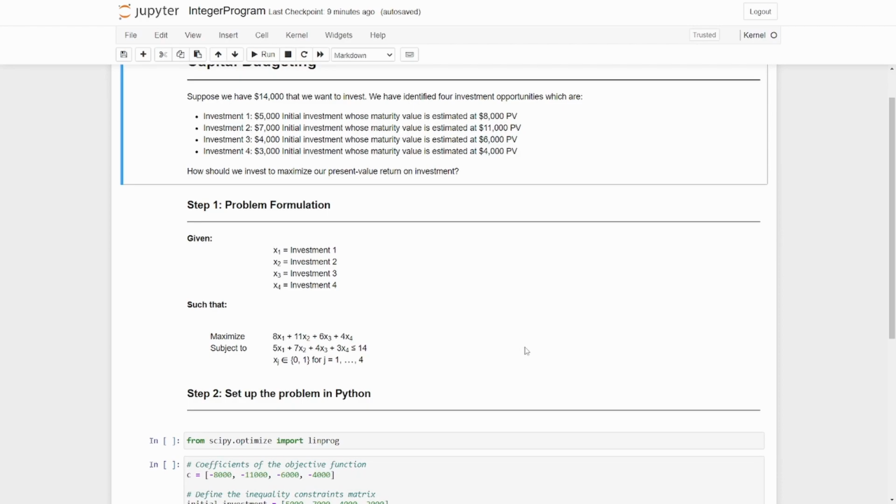And then we say such that xj, j being any number between 1 and 4, is either 0 or 1. Basically this says that xj, or any value of x, is going to be a binary value, where 0 is present when we decide not to make the investment, and 1 is present when we decide to make the investment.